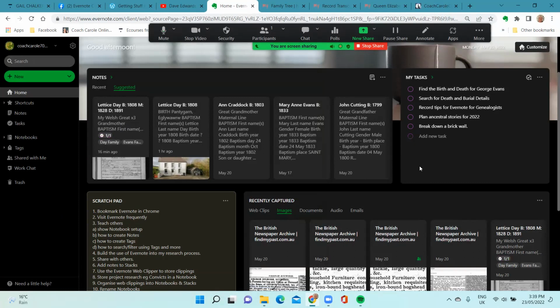Now I want to further organize my notebooks, and I want to use a feature called stacks. Now this is a little tricky to work with initially, but once you get it, you'll realize the way in which it will help you to look at your notebooks.